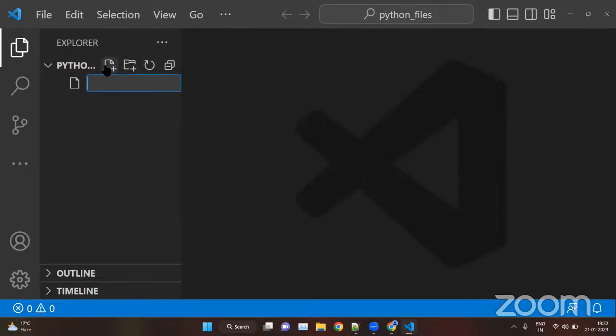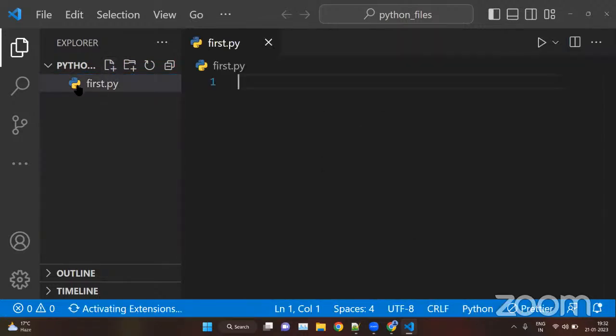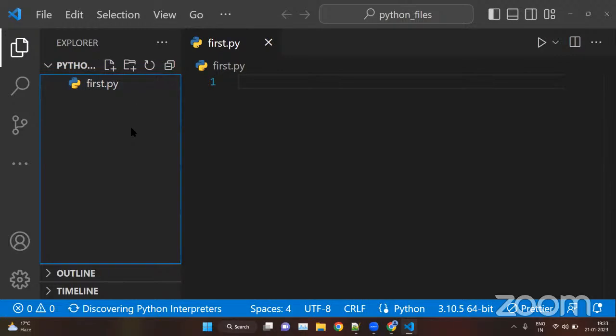Let's say my file is first.py. The extension of Python is .py, and here you can see the Python icon. This is because of the VS Code icons extension that we have installed.